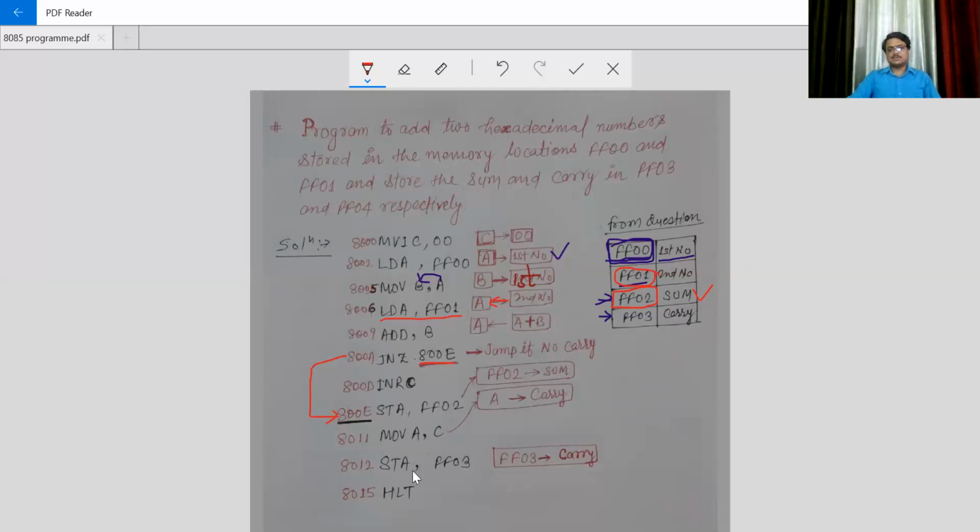Since we have the carry in the accumulator, we can store it wherever we want by using the STA instruction. We have to store the carry in FF03, so STA FF03. The accumulator will be stored in this location, and the accumulator contains the value of carry, so the carry is stored here. Now HLT means it will terminate the program.